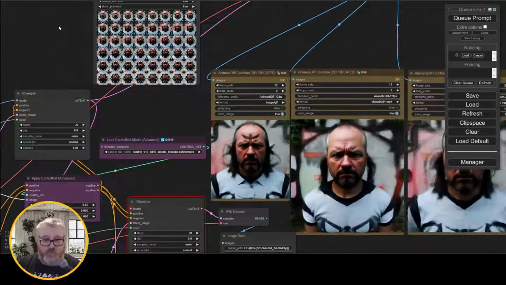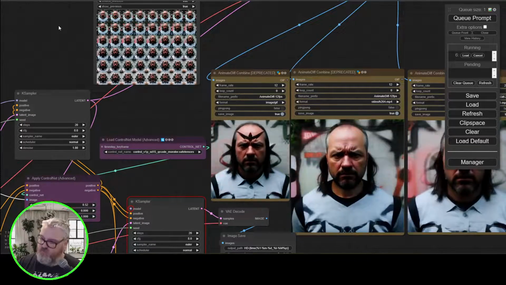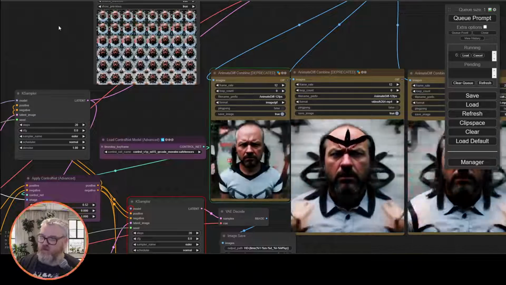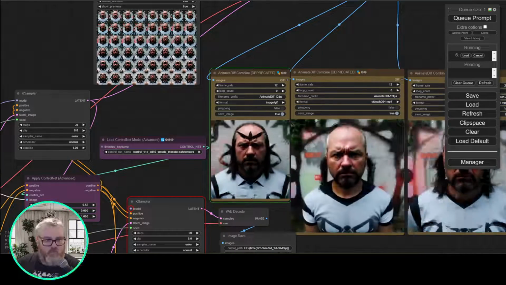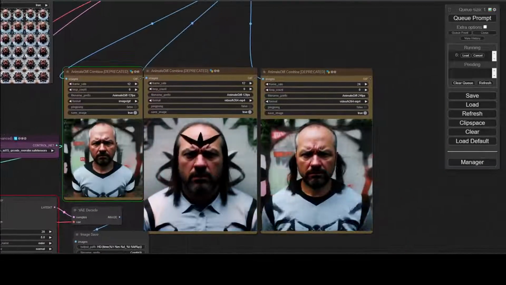Deforum is great, but it's very flickery. So these fluid animations are pretty cool. Glad to have access to them. Turn my camera off while this renders frames. Give it a break.